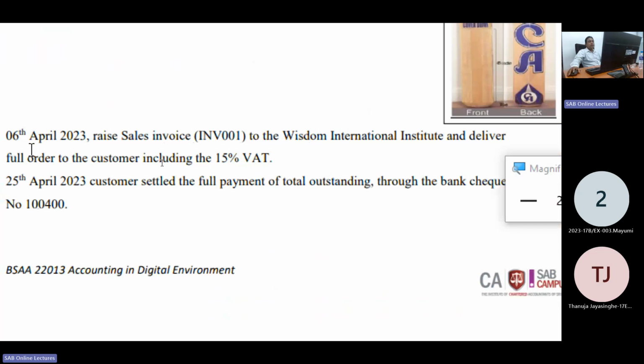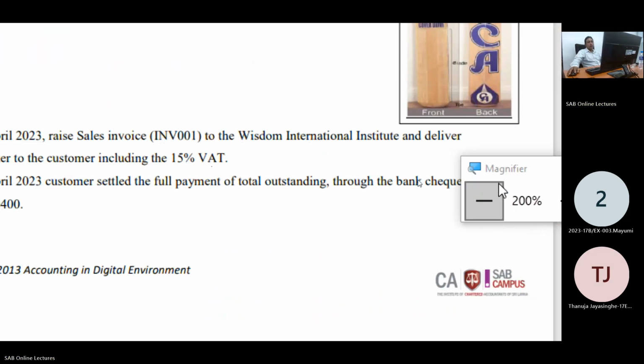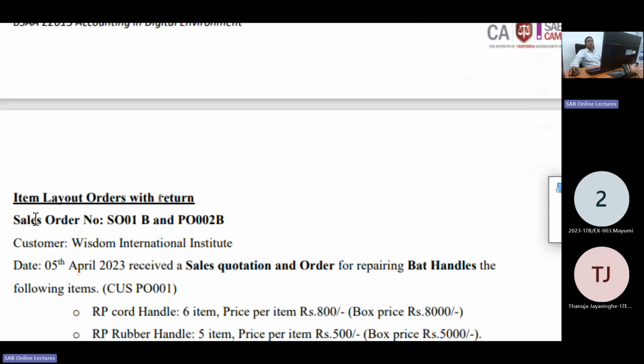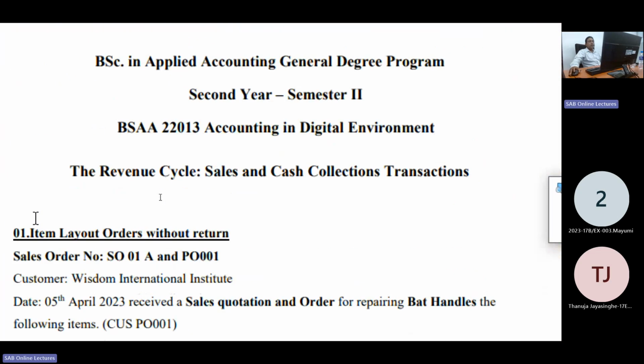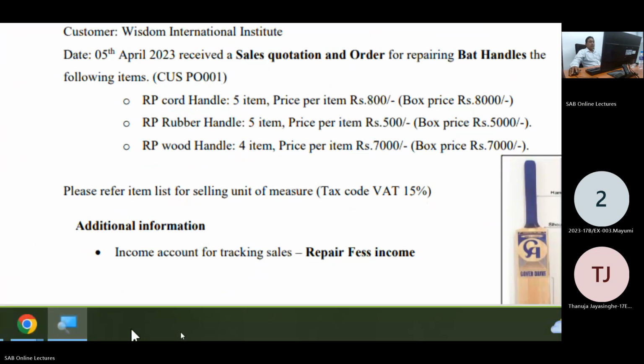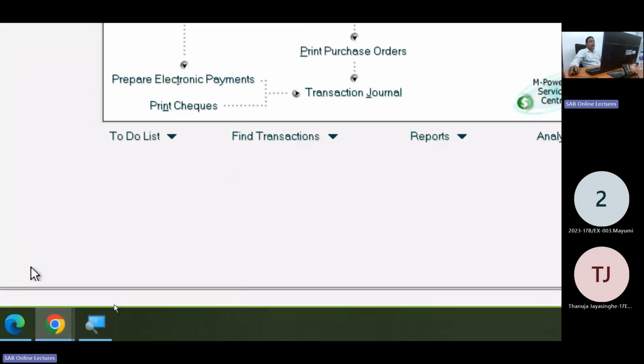After 1-2 days, raise the invoice to Wisdom International. Send the completed item with the VAT. The customer settles the payment of the total outstanding by bank check. Given the details here, record this transaction. Turn to your software.